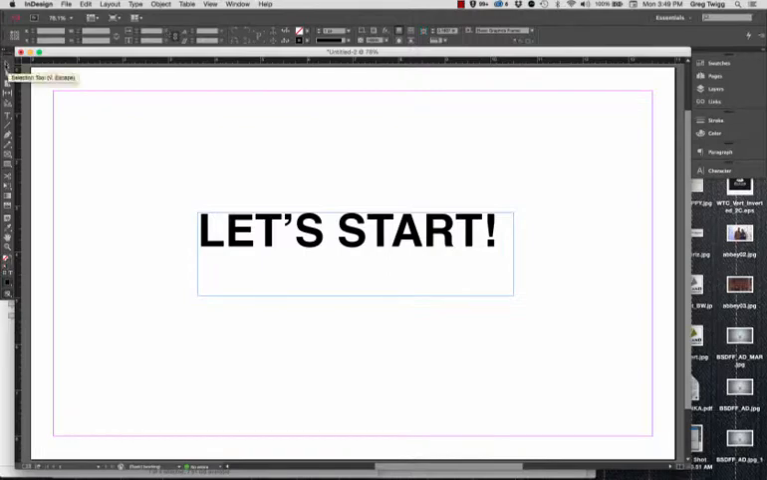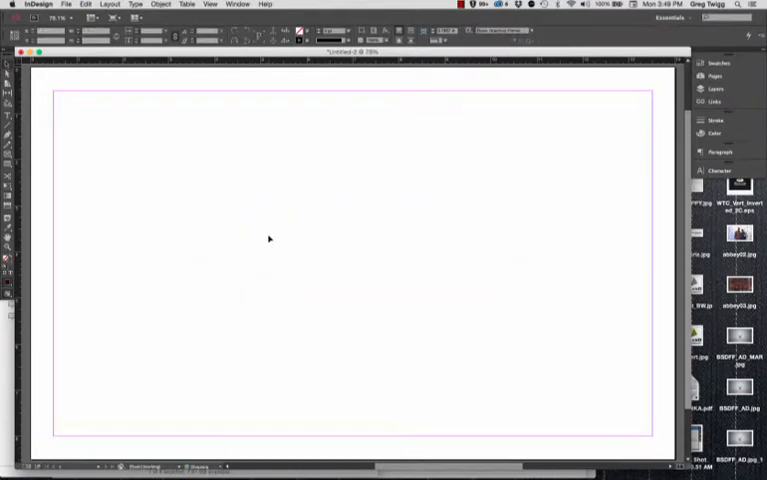Let's go back to the selection tool and let's just select the text. You can just click on it and it's selected. Let's delete it. So there we go, action number 1. We just accessed something and deleted it. That's really easy, right?